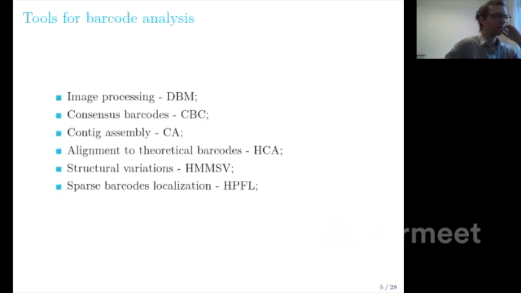And I have participated in developing quite a few of these different workflows. Maybe the first workflow is for image processing, and each of these tools has a nice 3, 4, 5 letter name. So I have worked on developing image processing tools for this optical mapping. Then there are some things related to consensus barcodes, contig assembly, alignment to theoretical sequences of barcodes, structural variations, and also sparse barcode localization.